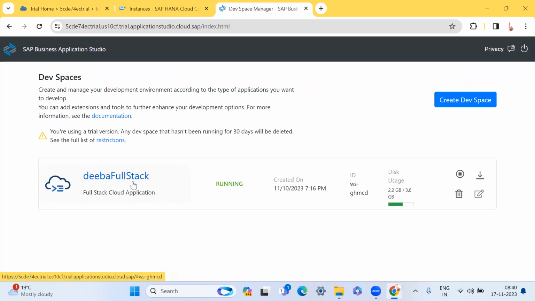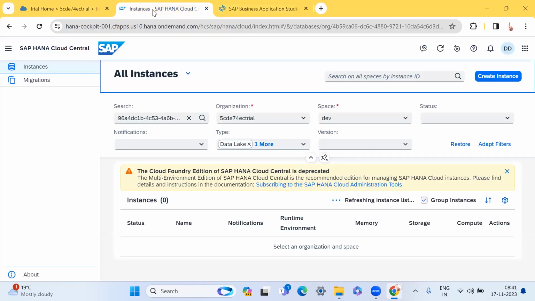Now you see this is already running. If it was not running, it would show a play button over here. When you press the play button, it will take some time for this to become blue. At the initial level, it won't be blue, but after 2 or 3 minutes, it becomes blue. That means you are good to go. So I'll press and go into the BTP.